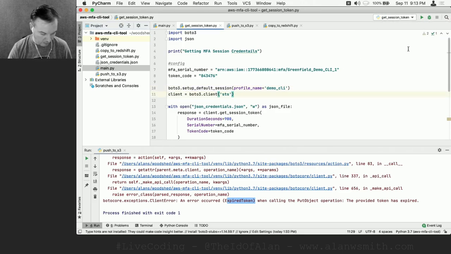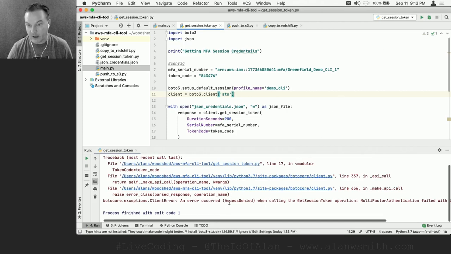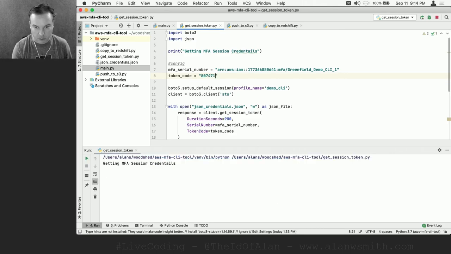Oops, something like that. This is access denied because this is wrong. So we keep running back and running back and running back. Whoops, I deleted or changed something. Now when we run this, that should work. That should give us a new set of credentials. Now we've got a new set of credentials.